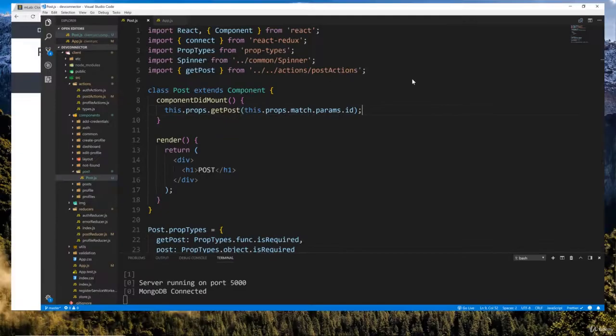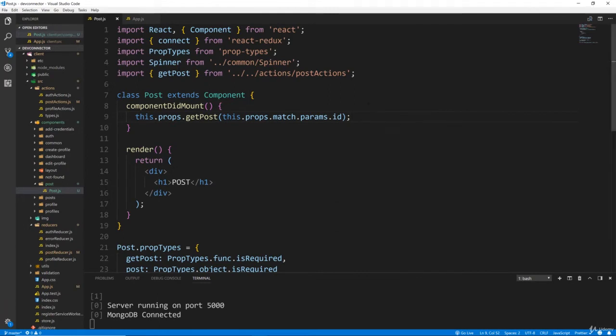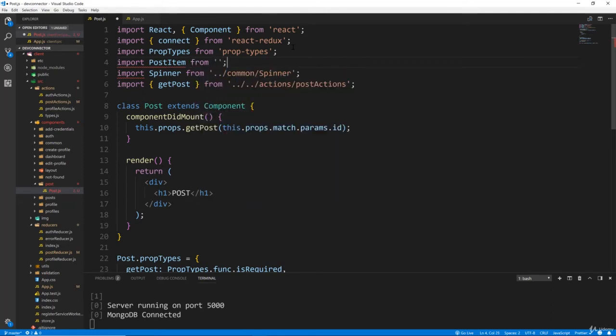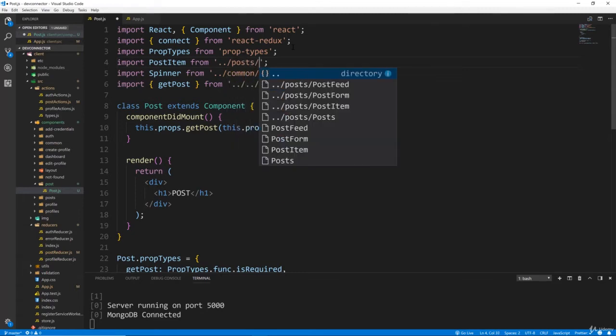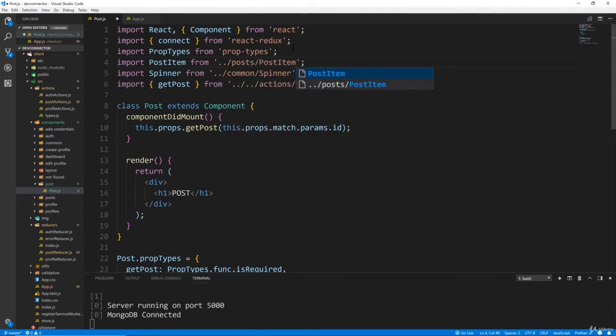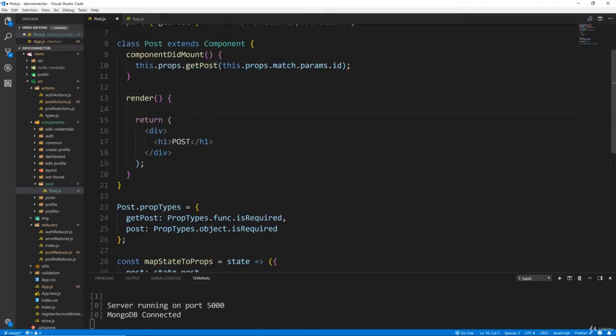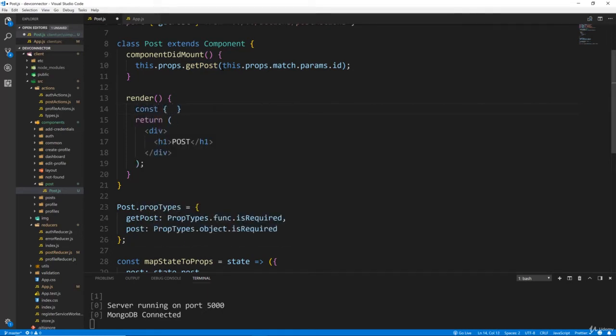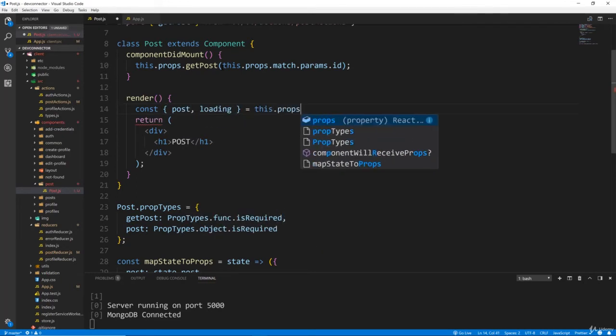So let's go back here and bring in post item. I'm going to import post item from, now remember this is in the posts folder, so we want to go outside of this into posts and then post item. Then let's go to the render and get our post from the props. We'll use destructuring. So again, we want to get post and loading from this.props.